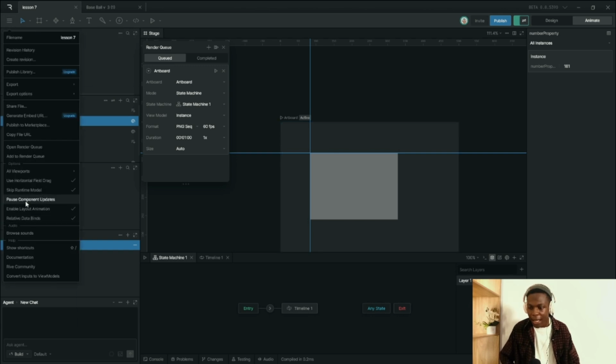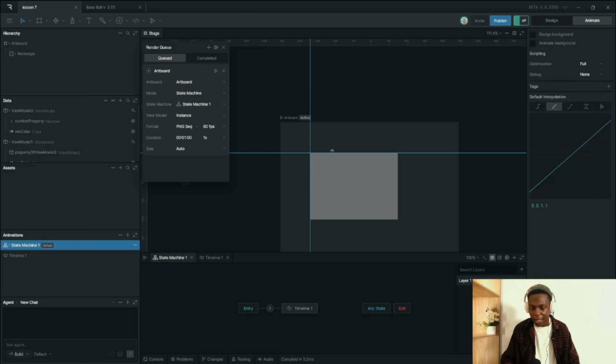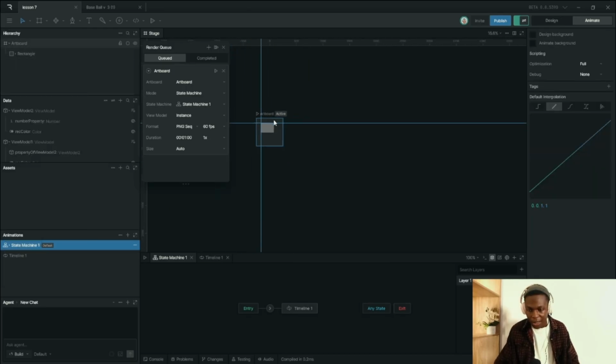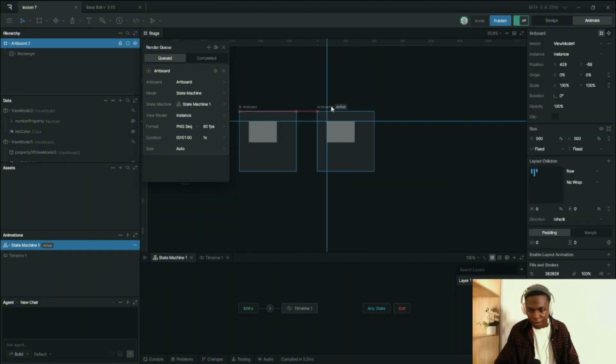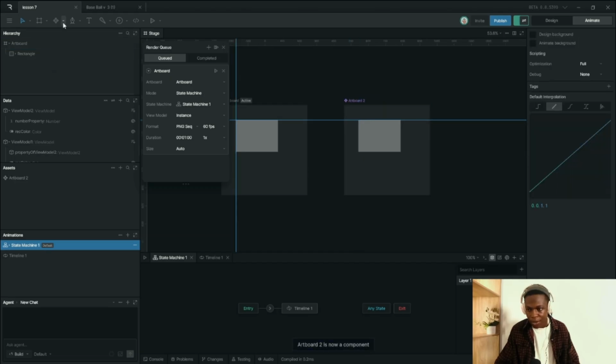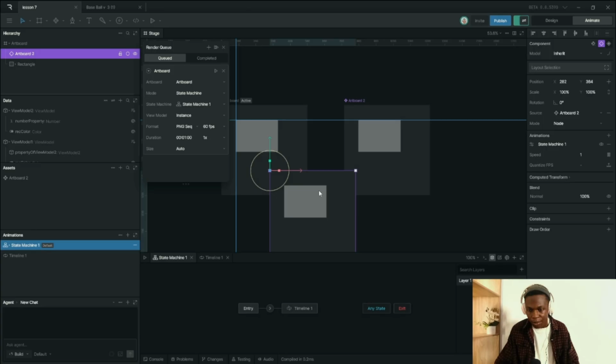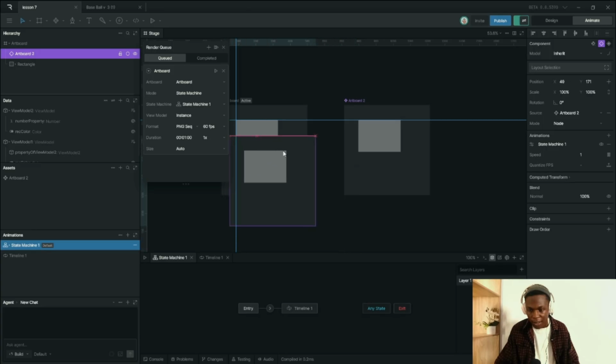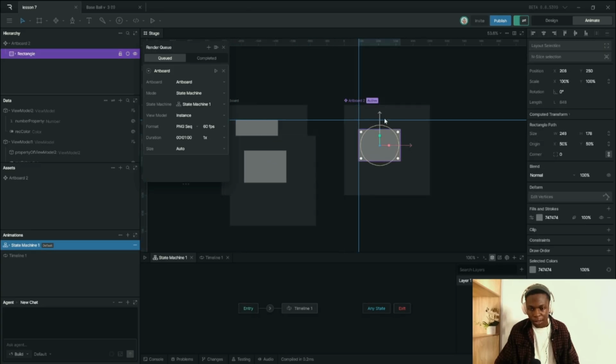So next we have the option to pause component updates, and I'm definitely going to show you what that means. Let's say for instance we have two artboards, and this artboard, let's say we make it a component, and I come to here, component, and put it as a component here. So if I decide to move this up, because pause component updates is turned on, you're not going to see it update as it's moving.